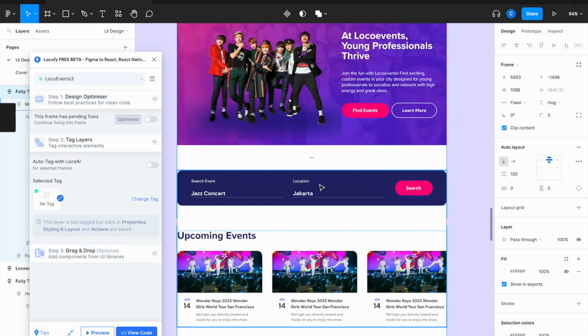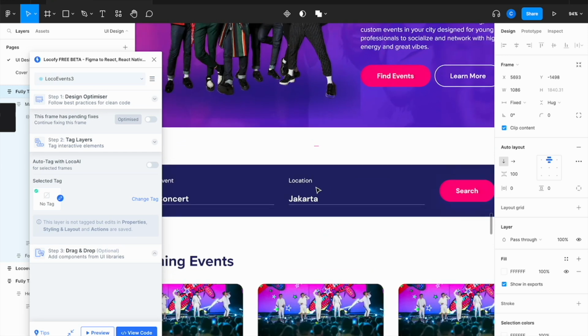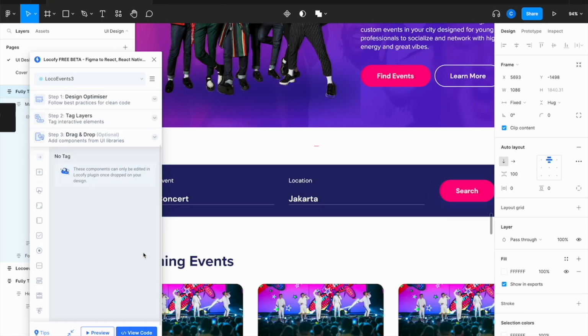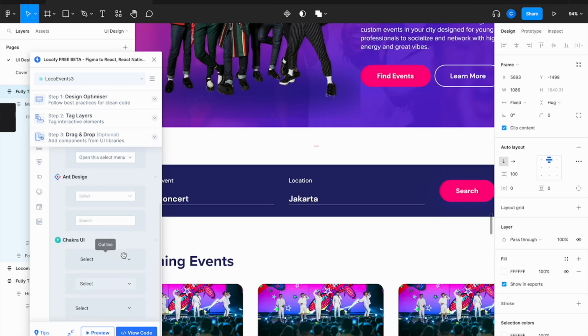So there's one third option that we can also do, right? Or third step actually, which is when you look down here at the drag and drop components, we can use pre-existing components from UI libraries. So let's say, for example, for the location part, I don't want it to be a free text field, but perhaps I want it to be a drop-down field. So I can go to the third step down here. Then I think it would make sense to make this a select field, and maybe I would like to use Chakra UI.